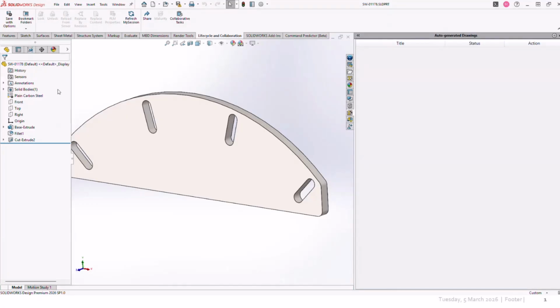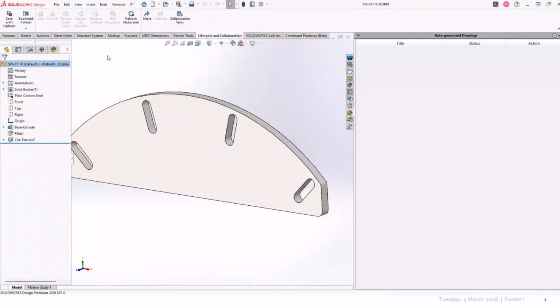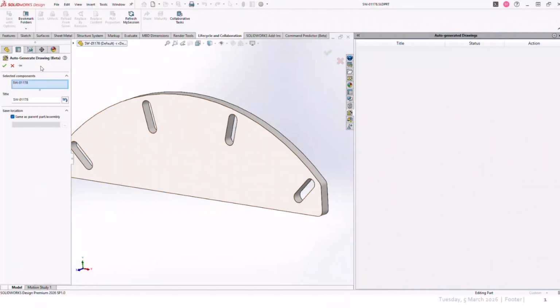but there is the older way of doing the auto generation. Basically, you can select the top level, and if this was an assembly and say these were parts, you could control select those as well. But if I go here and then right click, I can hit the auto generation drawing beta, and I can put in test. That just gives the title. The default's to use the name of the component and to save it into that location.